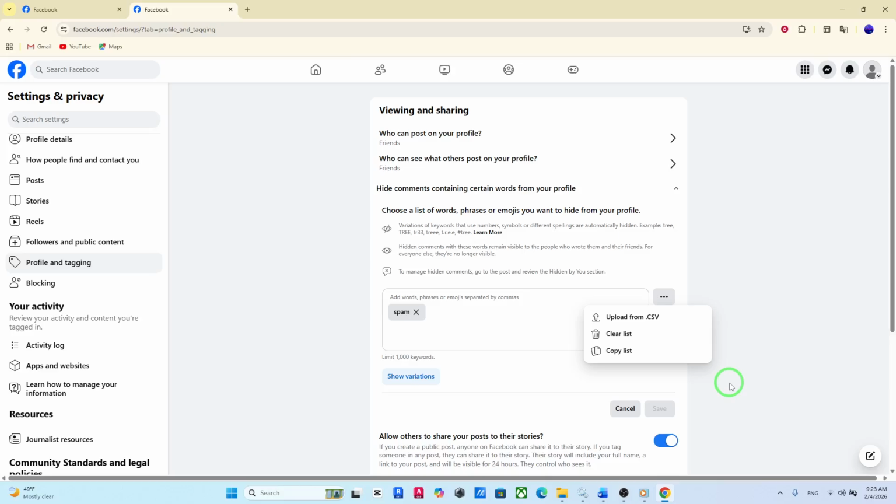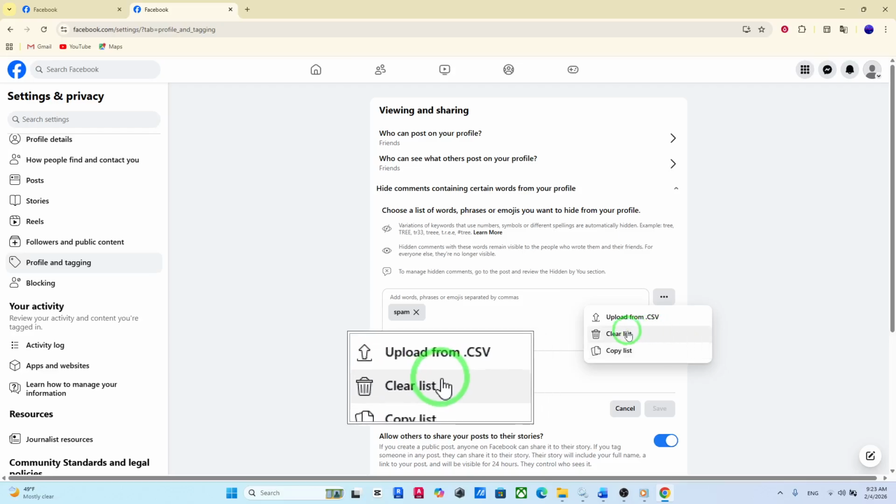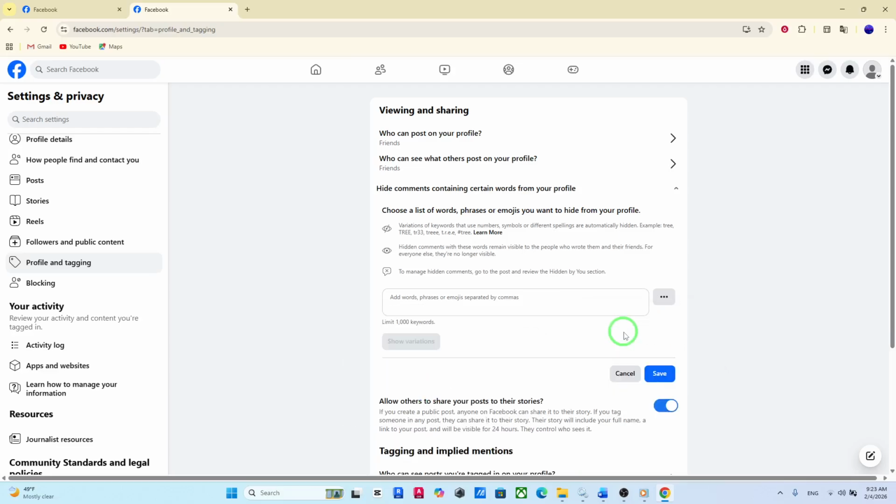Next to the text box, you'll see a small icon with 3 dots. Click those 3 dots to open the extra menu. In this new menu, look for the option that says Clear List and click on it. Facebook will now remove every word from your hidden list, restoring your comment settings to their default state. And that's it. Your hidden words list has been completely cleared.